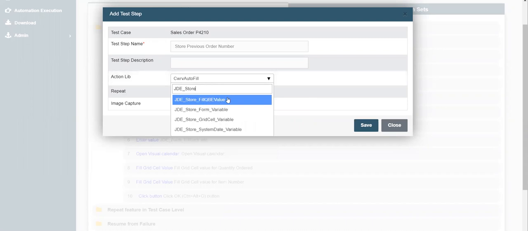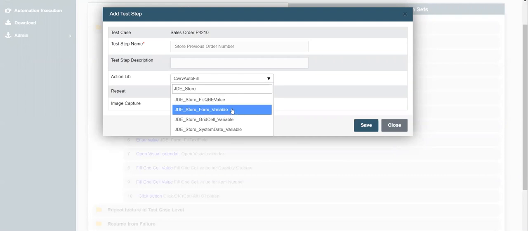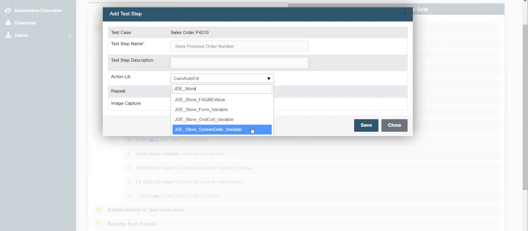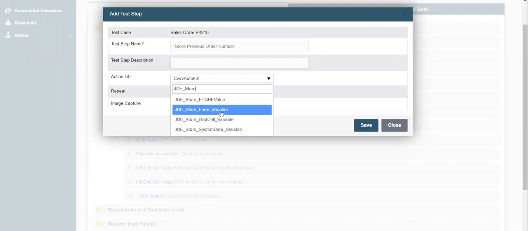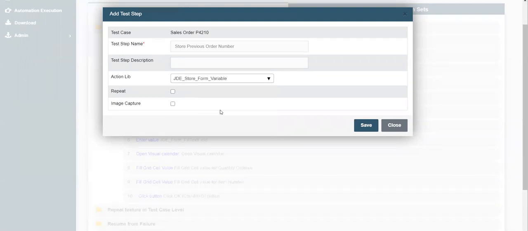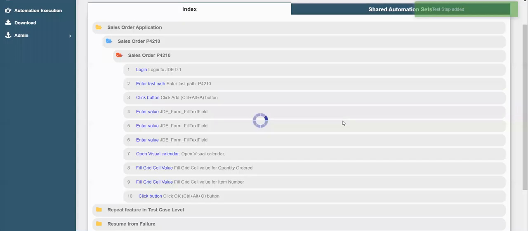We have four store variable action libraries. JDE store fill QBE value is used to store the value that is present inside the grid QBE. JDE store form variable is used to store the value that is present at the form level. JDE store grid cell variable is used to store the value that is present in the grid cell. JDE store system date variable is used to store the current or future dates. So now we should choose JDE store form variable and click the Save button.